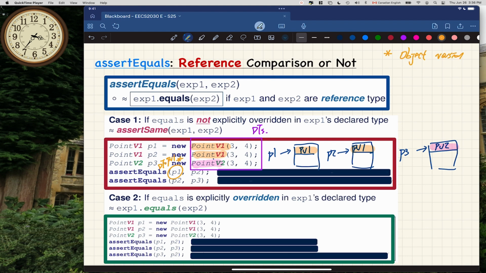And the object version here will simply boil down into comparing the references. You just boil down into P1 equals P2. Right? In that way, P1 equals P2 will just be false. So we're going to fail this assertion. So they are not equal. Okay? So this one here is actually going to fail.